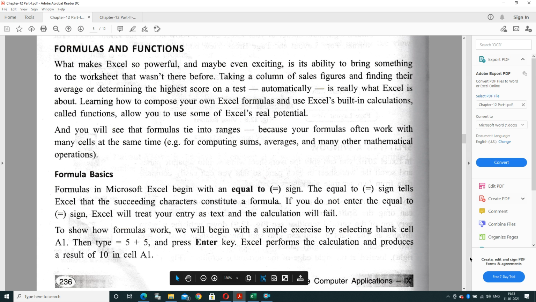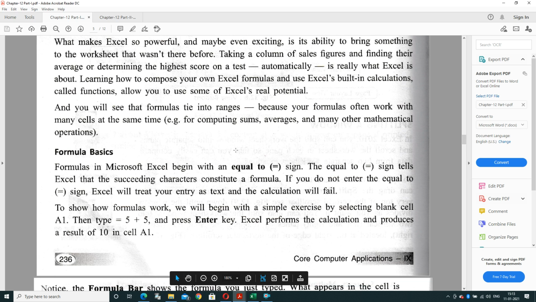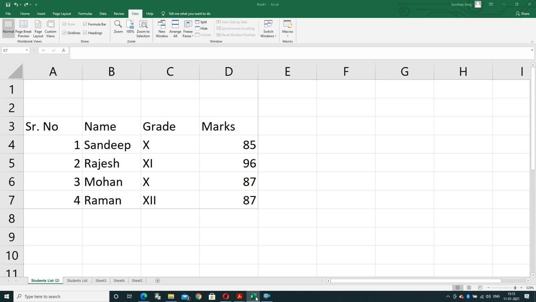Like we'll discuss now. Suppose I want to calculate. For calculation of a formula, we will use the equal to sign. It is the most important thing. If anybody asks you how to start writing a formula, the answer is: with the help of the equal to sign we can write the formula. Like I'll show you one example.